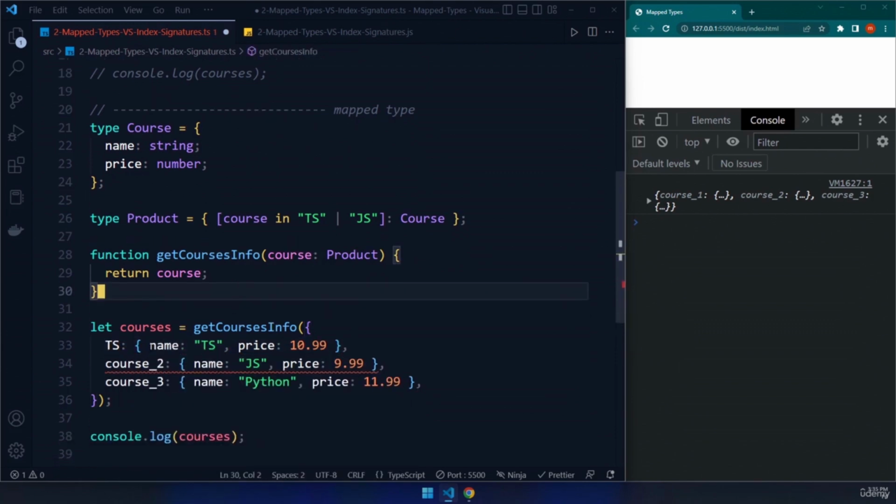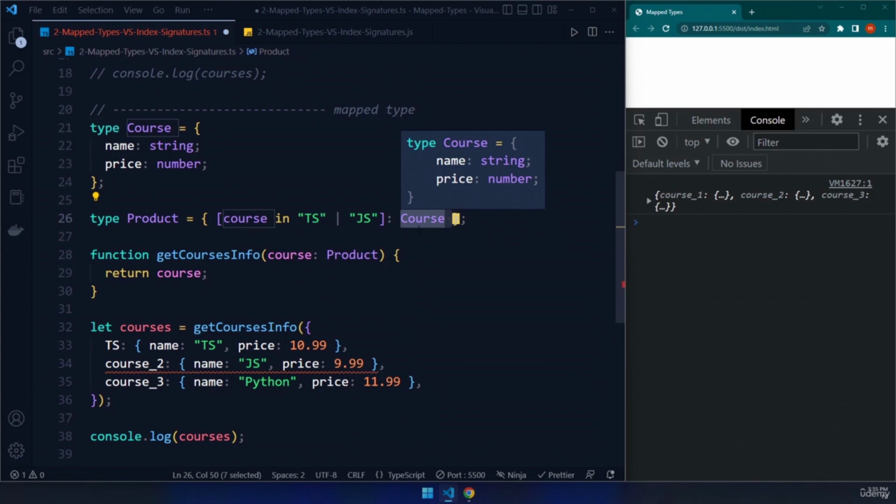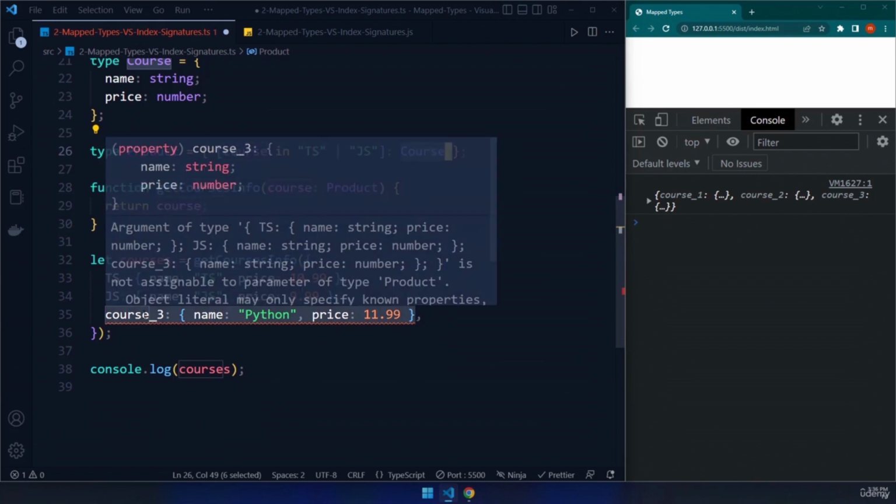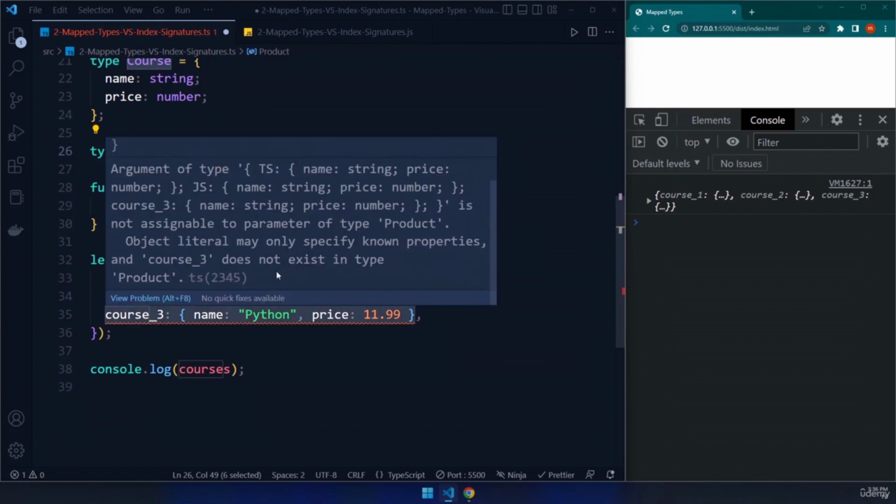Very good. And you can see that has been satisfied. And then when it has a type of TS, what is going to be the type of the value of TS? That is going to be of type course. And there we go. And in the second iteration, the type of course is going to be JS. So let's change that to JS as well. And it is going to be assigned as a value an object. And what is that object's shape? It is the shape course. And that is it. We are done with this looping. Therefore, this course 3 is not going to be anywhere. It doesn't exist.